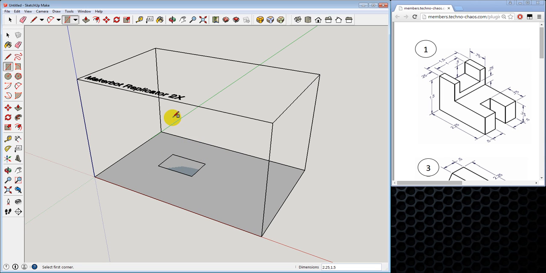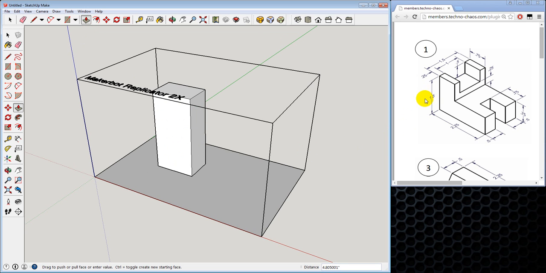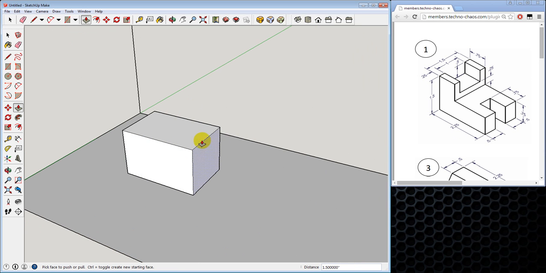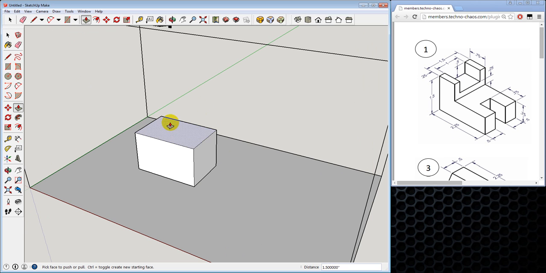Now remember, we're creating the entire box here, so I need to see how far this gets extruded up. Now if I look over here, my height is actually 1.5, so I'm going to type in 1.5, and when I hit enter, there is my full box. Every feature inside of this object is going to take place inside of this box here. There will be no features sticking outside of this perimeter here.